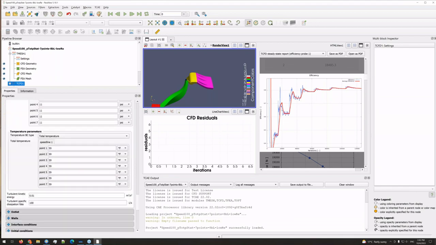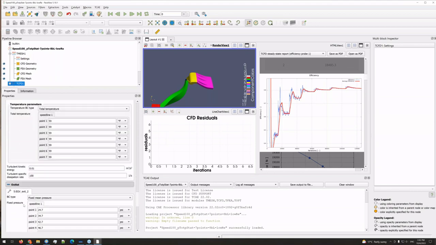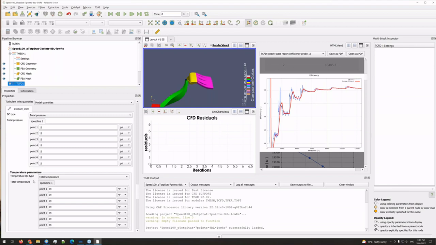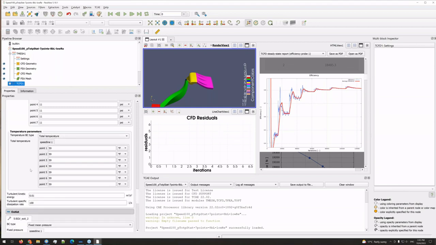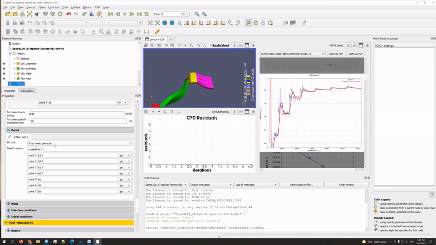Now the boundary conditions. So based on the measurement and the benchmark, we set a couple of total pressure at the inlet and static average pressure at the outlet in this manner. Total temperature is set to constant values, and fixed mean pressure at the outlet, so as to generate the full map. Usually we start with the lower pressure, so as to get higher flow rates first and go to the lower flow rates.